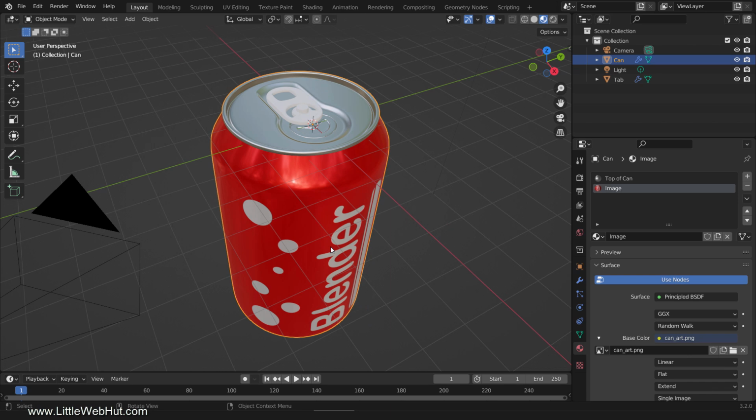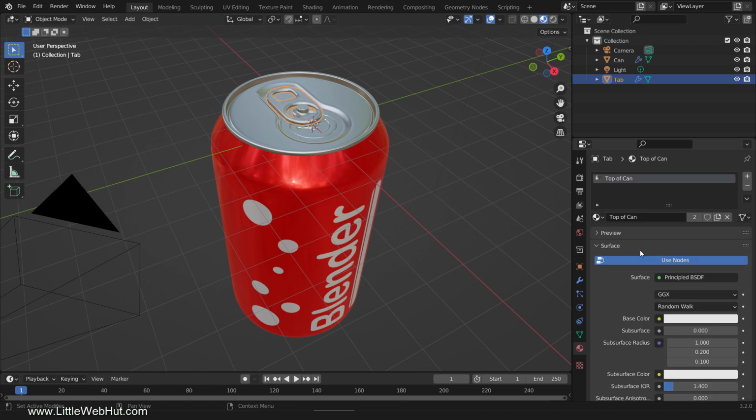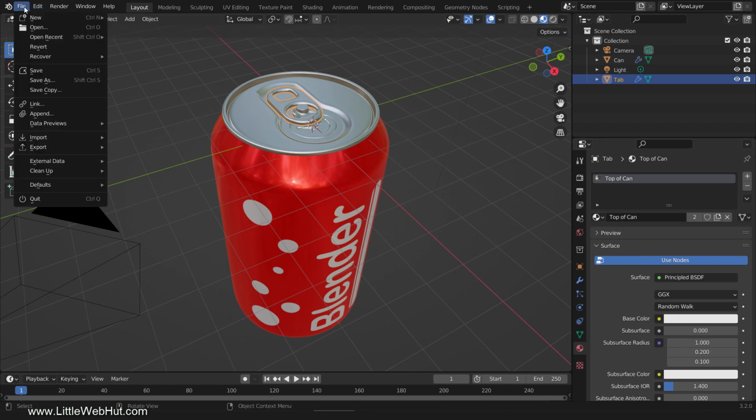Next, we'll set up the material for the tab. So select it, then in the Material tab, click the button on the left of the New button and select Top of Can. The can with the tab is finished. I'll save what I have so far.